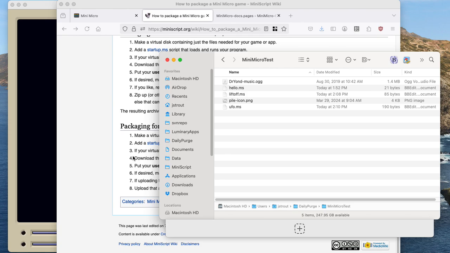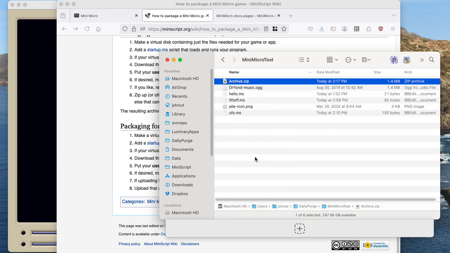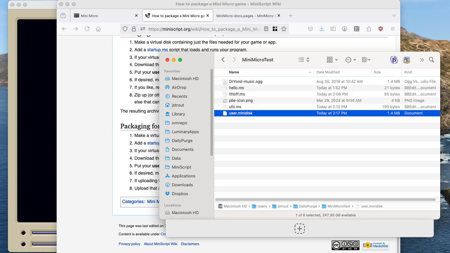I'm not going to show the whole process of uploading to itch and all that, but this is where most people get tripped up. If I wanted to turn this project, including my little UFO game and the resources it needs, into something I can upload to the web, I would start by selecting all those files and compressing them into a zip file. And then I would rename that zip file to user.minidisk. Now this is a mini disk file that you could actually mount right here in Mini Micro. In fact, let me show you that.